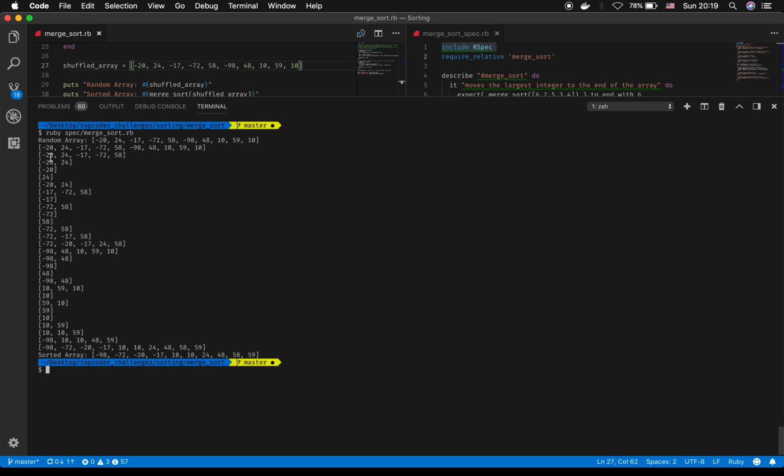But we also see that it's starting to build up those units. So it's broken them down, and then it's merged and sorted those 2 atomic units. Then it's going to break down the atomic units, and then it's going to remerge and sort them. And so here are 2 subarrays, and then the merge to the left-hand side is negative 72, negative 20, negative 17, 24, and 58. And so that is this half that has been resorted.